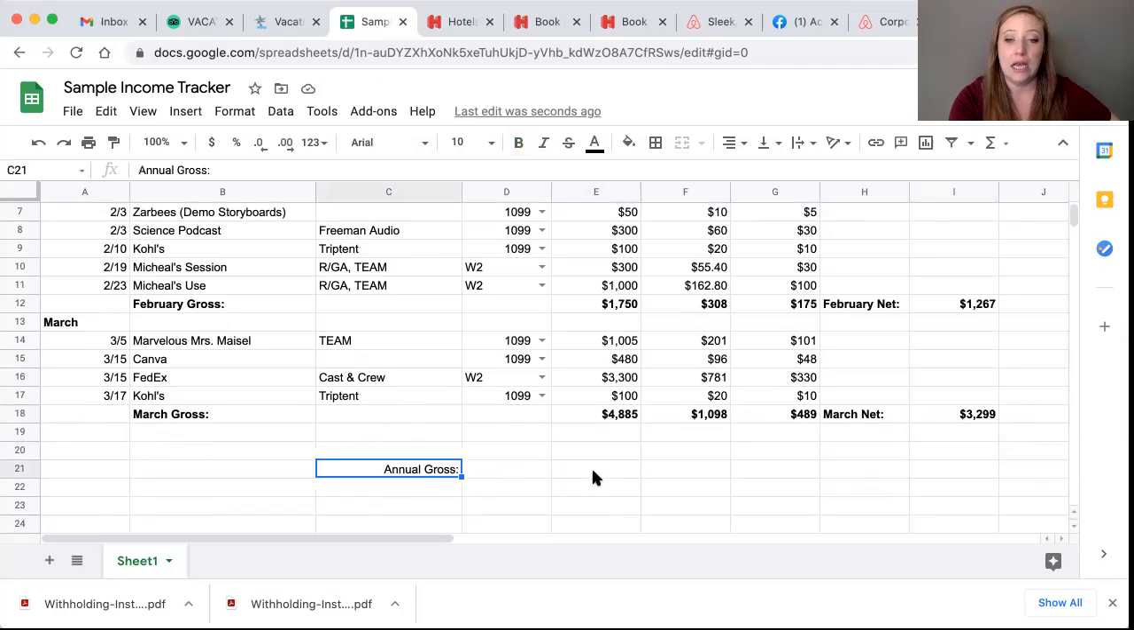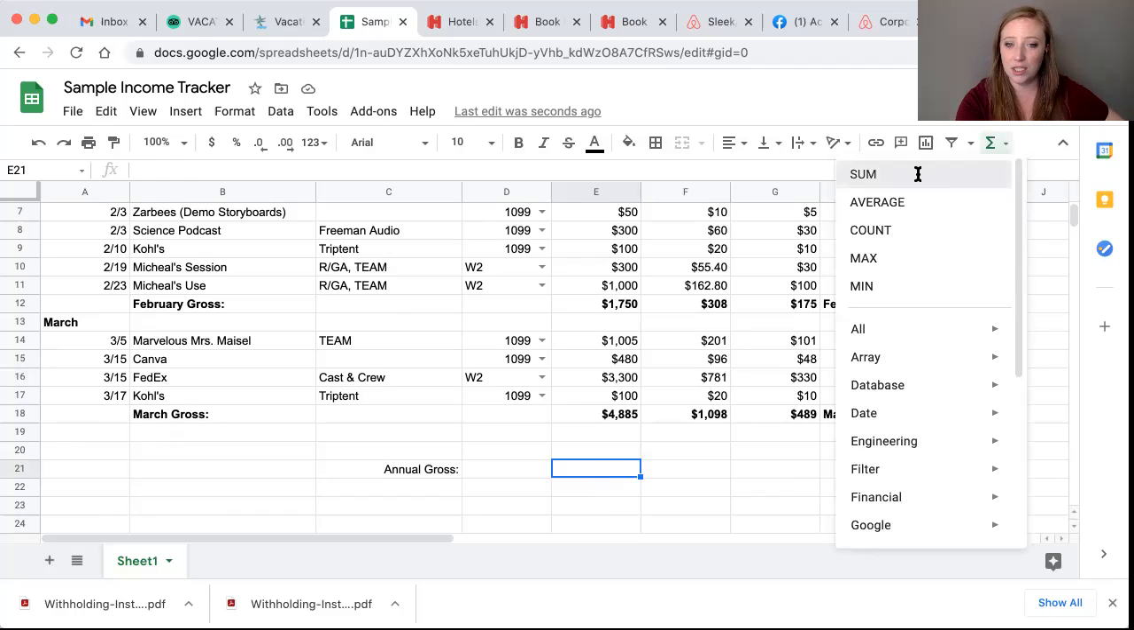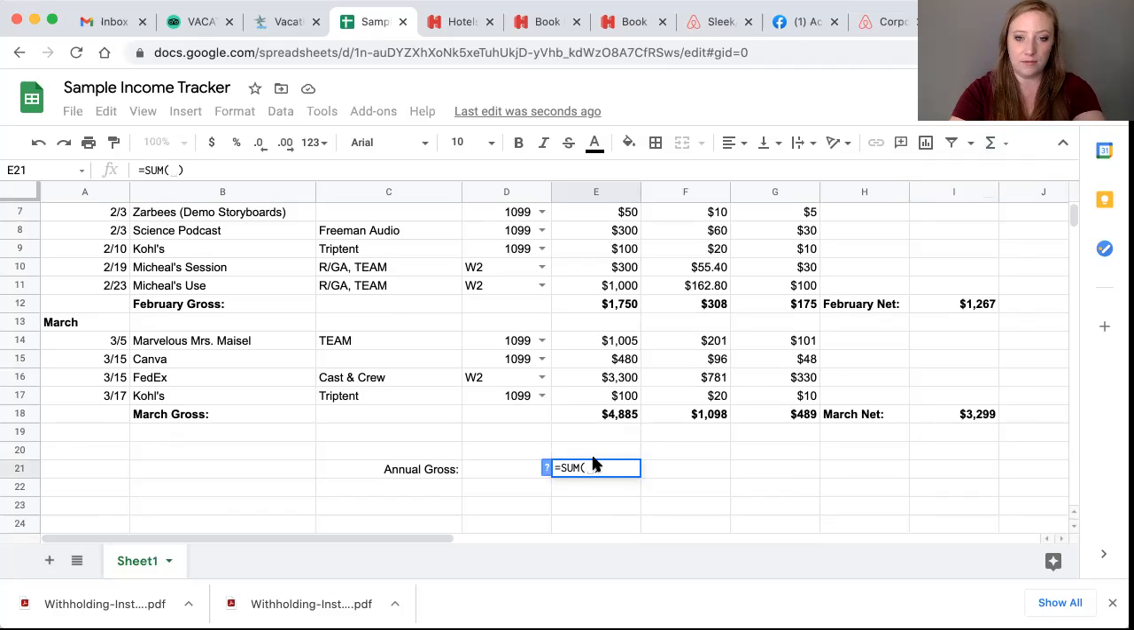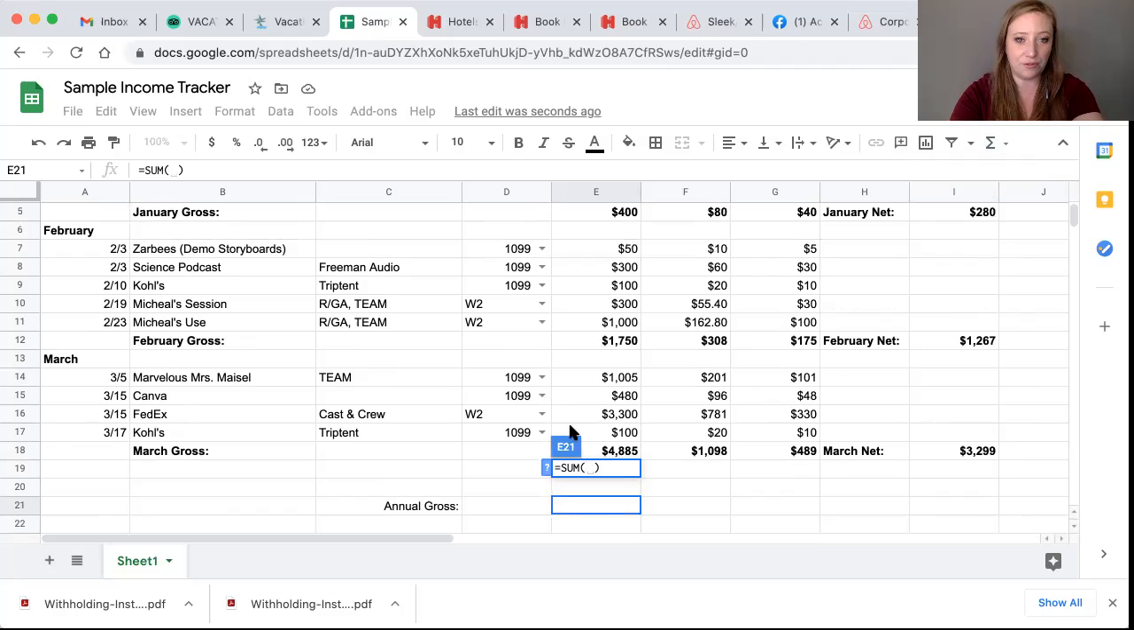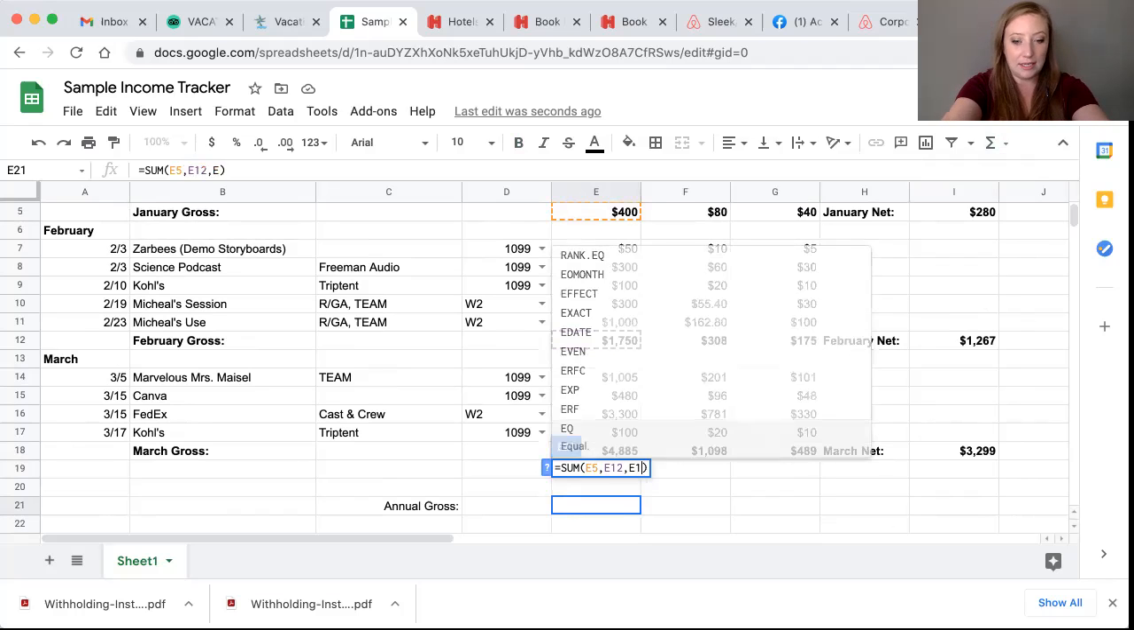So then there's one other function I want to show you. If you want to calculate a list, or a range, of numbers that are not sequential, so we're not just adding up this whole column, we want to add up separate numbers throughout the spreadsheet. Same thing: function, sum, and now we want the various totals from each month. The first total is January gross, and that is in cell E5. Then we use a comma as opposed to the colon because we're separating these cells. The next one we want to include is the February gross. That is E12, and then comma once again. And the final gross that we want is March, and that is in E18.